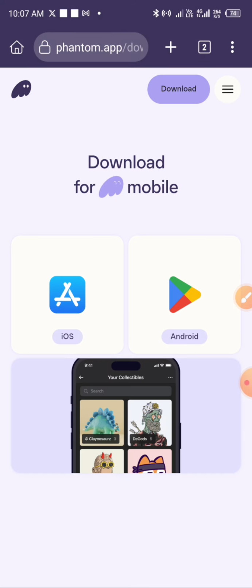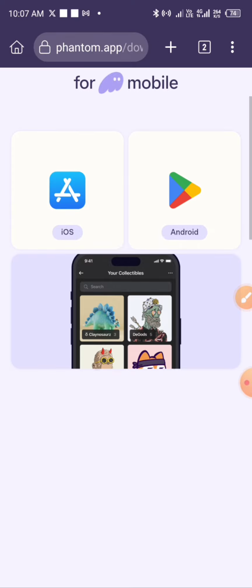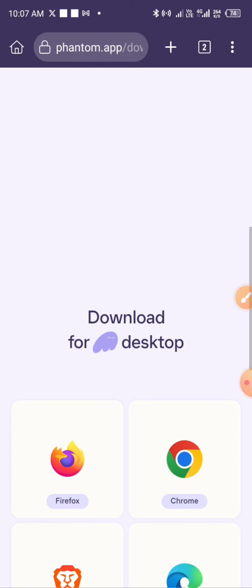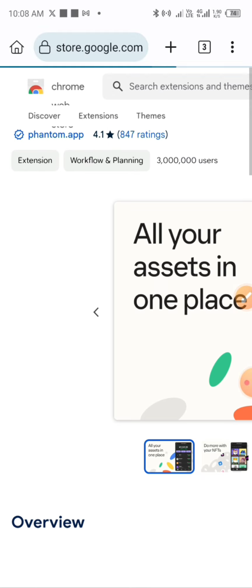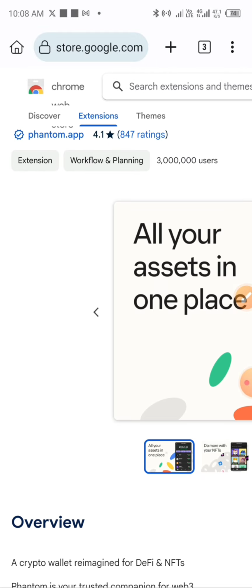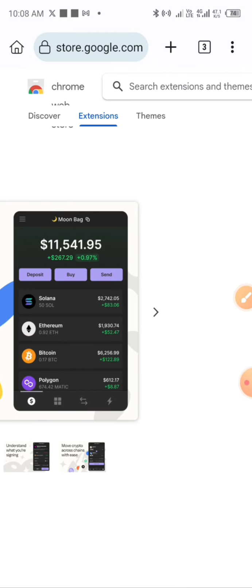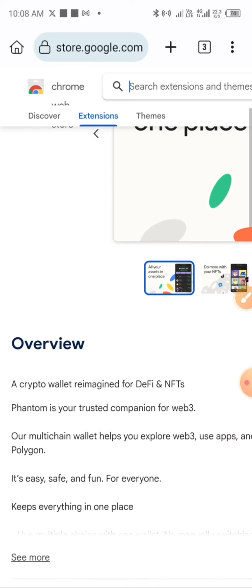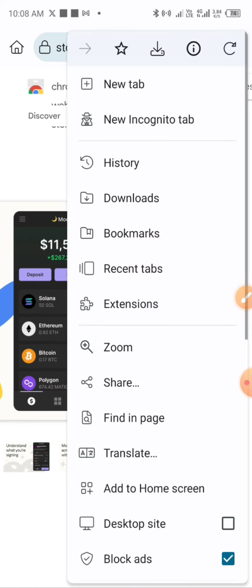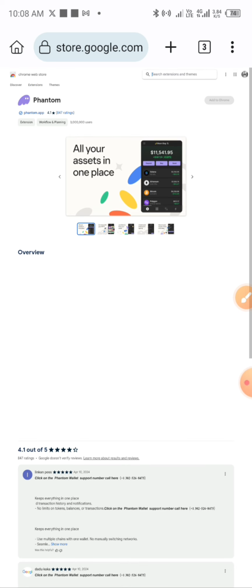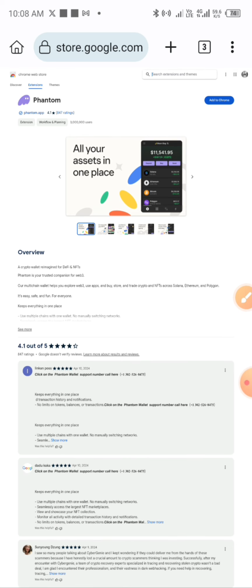So as you can see, there's Phantom for iOS, there's also Phantom for Android, and there's also Phantom for desktop. So I'm going to click on Chrome and it is going to take me straight to the Chrome section. Okay, so it is not showing me where I'm going to add this to Chrome, so probably I'll just click on the desktop version so that I'll see the full interface.